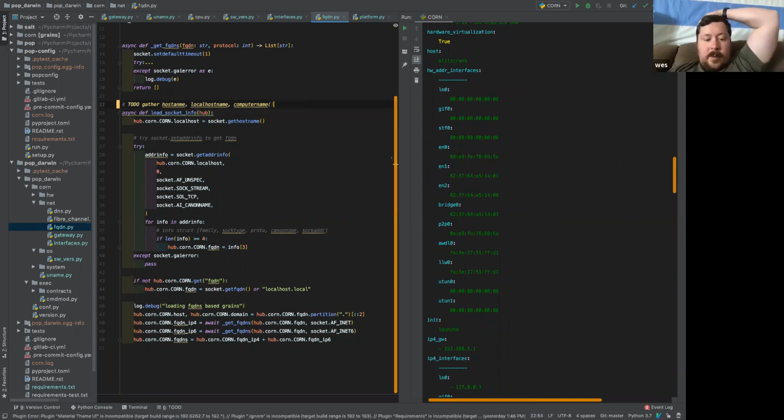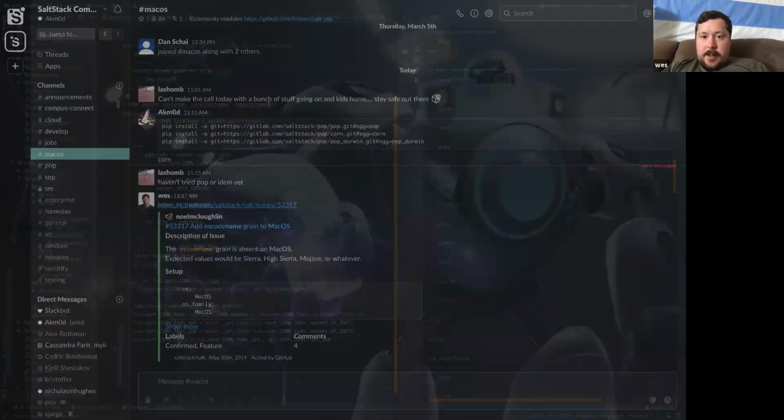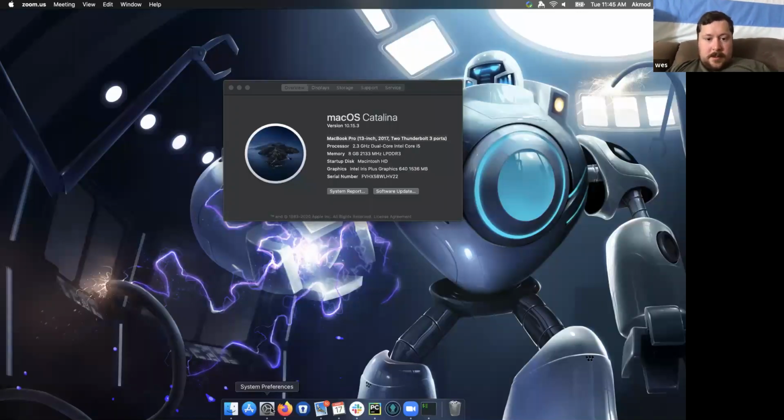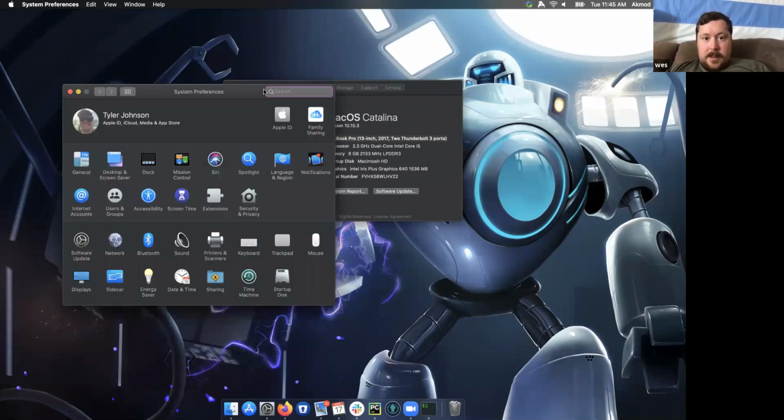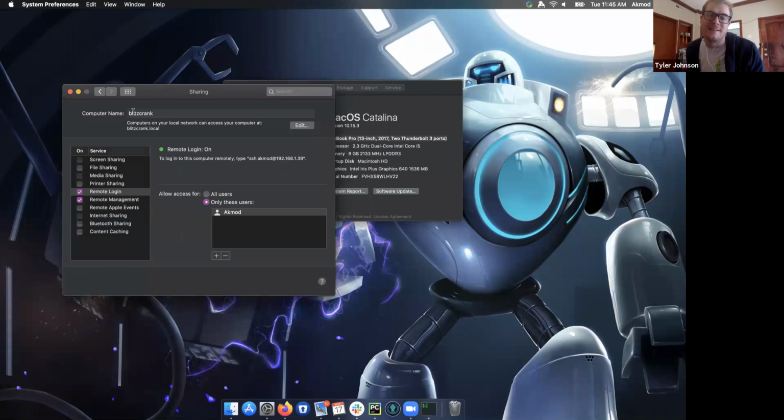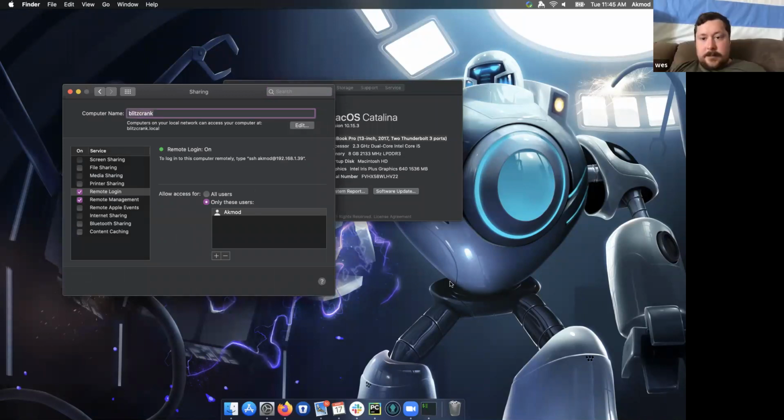So the computer name would be like if you go into system preferences on your computer and then go to sharing. Oh, I see it. It is completely different. Yes. Gotcha.